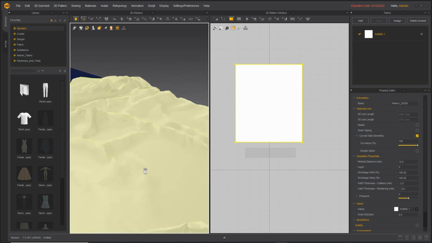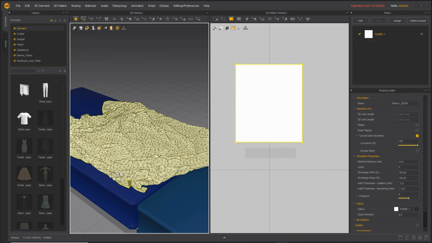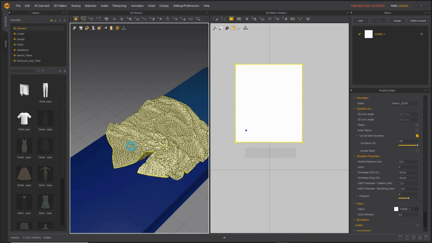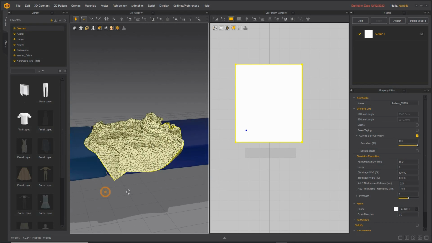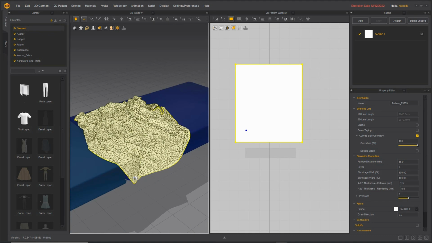To make it a little easier to see what's going on, we can enable wireframe overlay. That just allows us to see how the clothing or the item is folding and how it's structured as we're moving it. Once we're happy with what we've got, we can then save the project. File, Save Project.